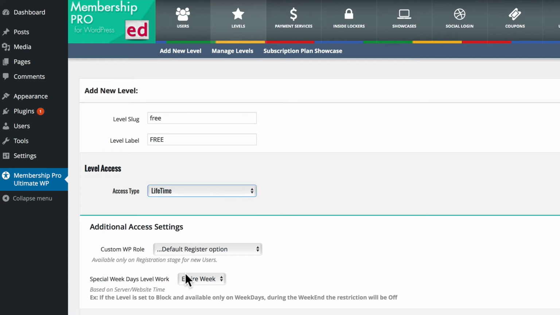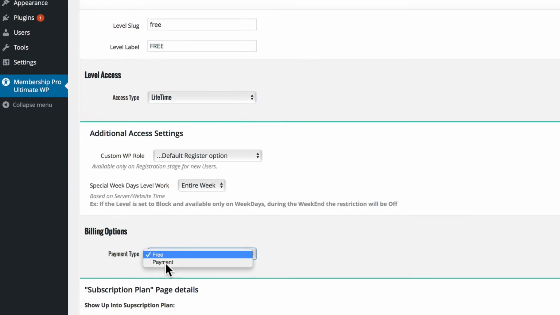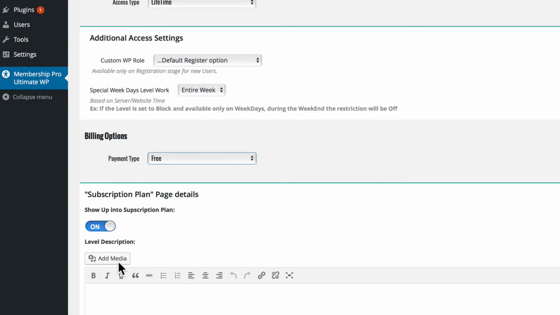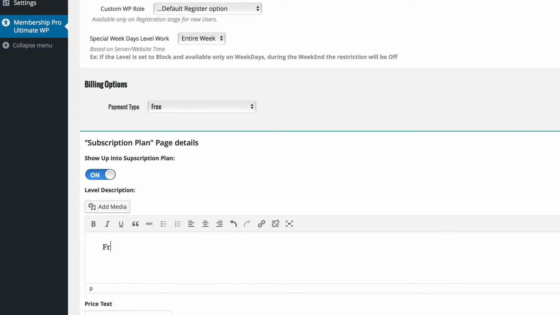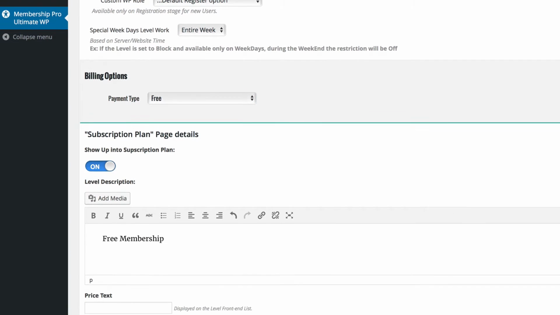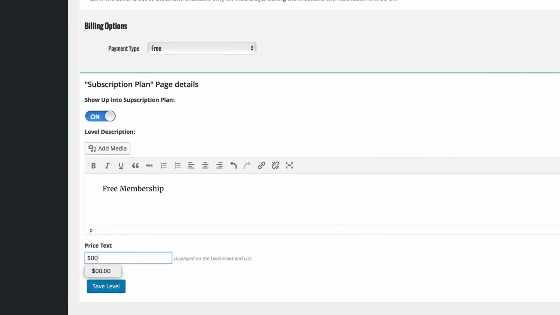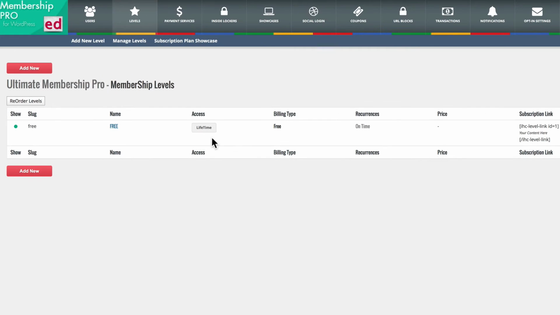And we'll give them lifetime access to basic content on our site. I would leave these at the default unless you have a reason to change them. Our payment type is free. We can put in any content here. We'll say this is free membership, and we'll put a price of $0.00 and save that level. And as you can see, we got one level set up for lifetime to our basic content.